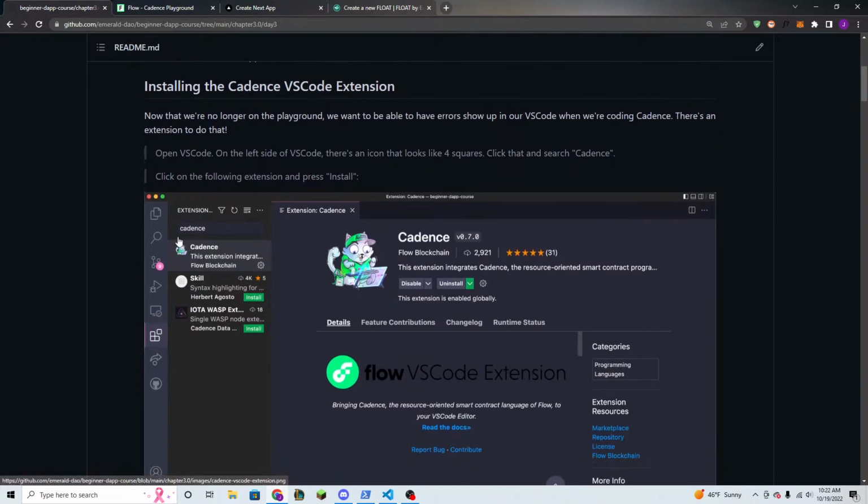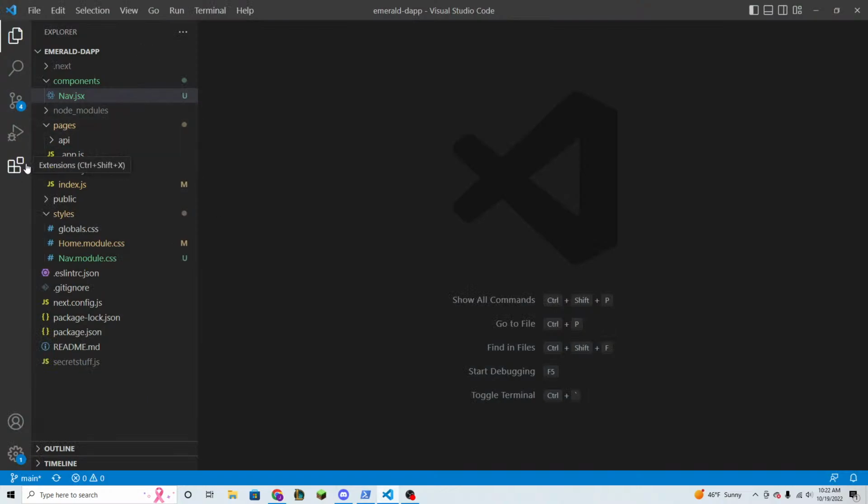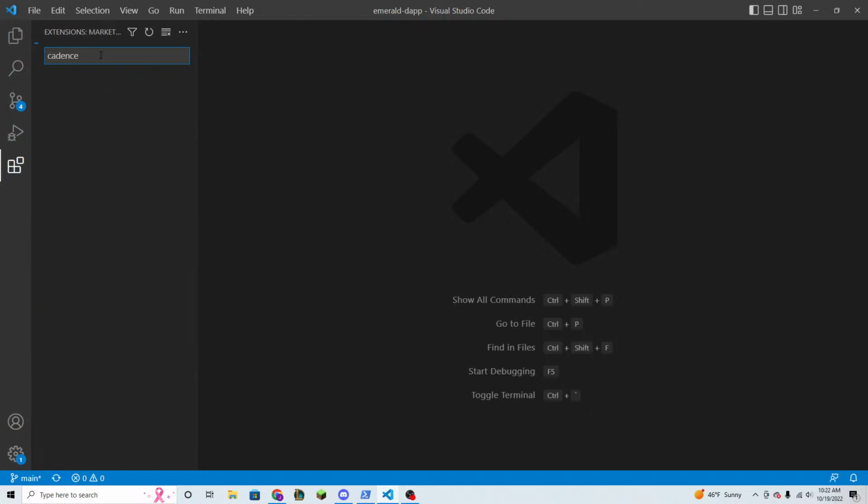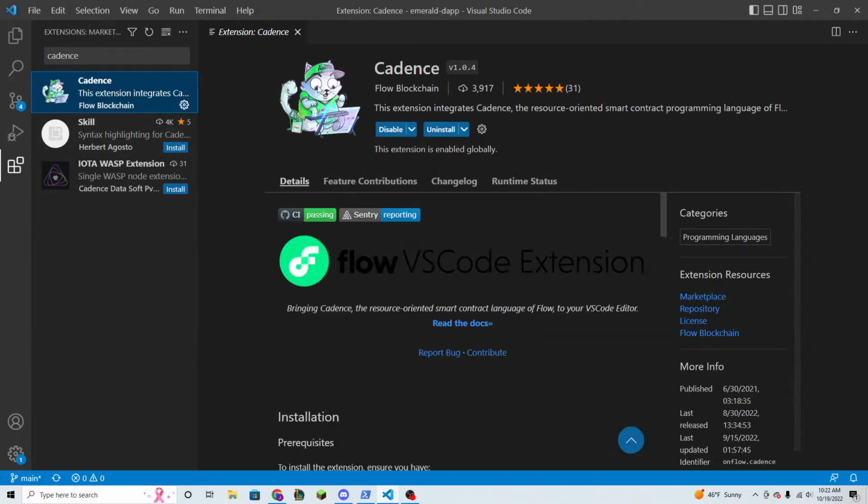First of all, one thing that's really helpful, and I mean really helpful, is if you install the Cadence VS Code extension. When you're in VS Code, you want to click on these little four boxes here, like this grid. It's called extensions. When you do that, you're going to look up Cadence. Now you're going to find this one, this little cat here. You want to install this in VS Code.